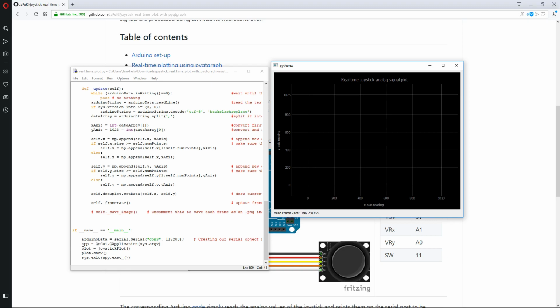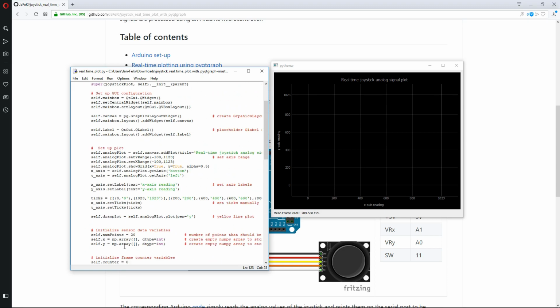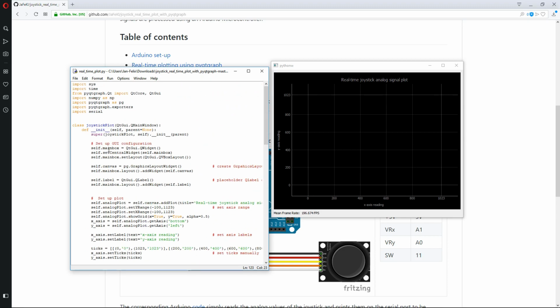Okay, so next we have our plot. This is a joystick plot object, which is basically this class. First, in the initialization function, we do all the stuff we need for our interface. So this belongs to the canvas where we put our plot. And we also have a second object here. This is for displaying the mean frame rate. I will check this later.